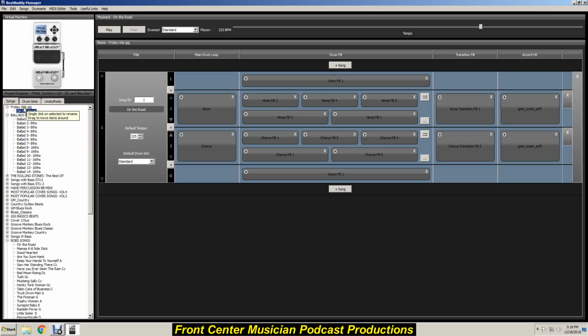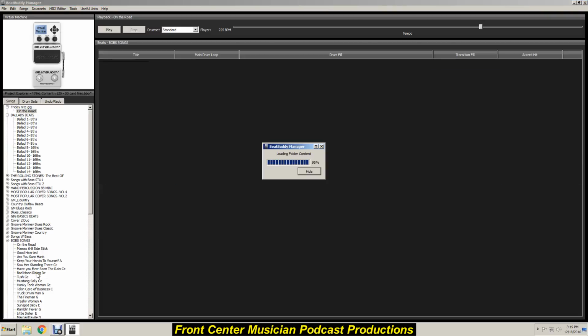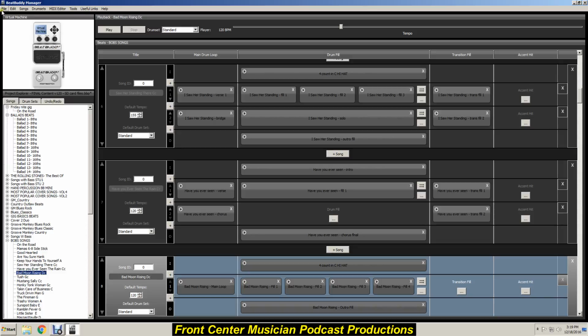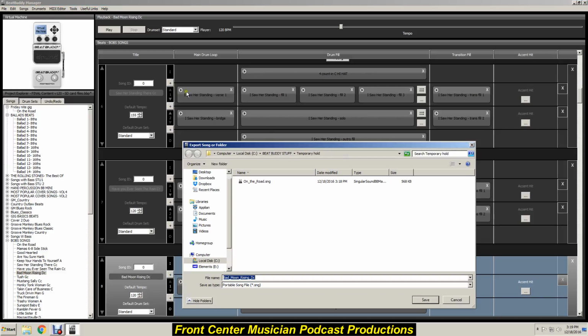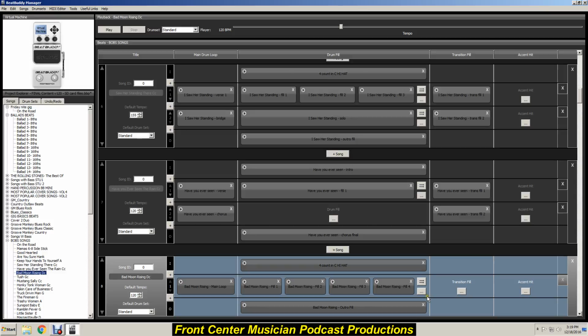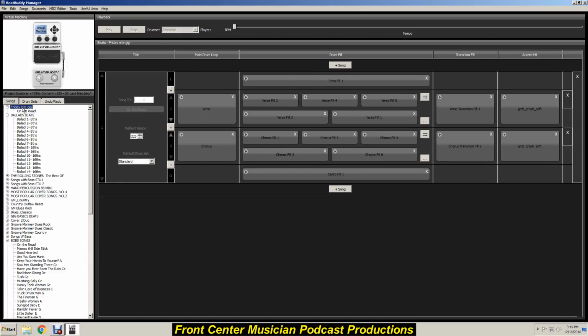Now you just do the same thing for the next song. You go down here and say Bad Moon Rising. One click. We'll go to Export Song, Bad Moon Rising. It's going to go into my temporary hold right there, and we want to make it go into the Friday night gig. We want to make sure that's highlighted.